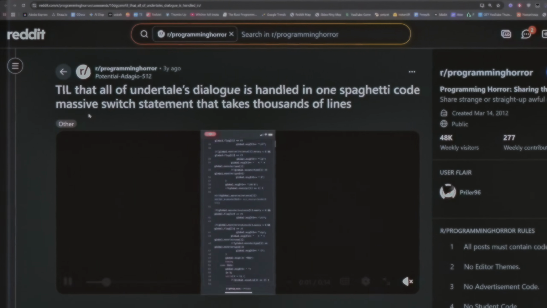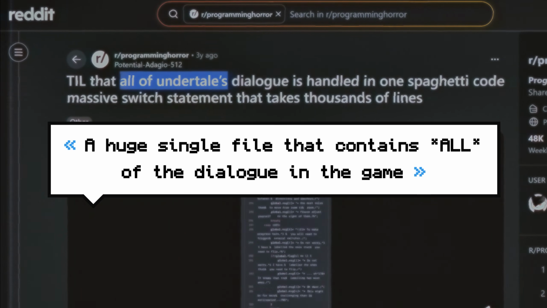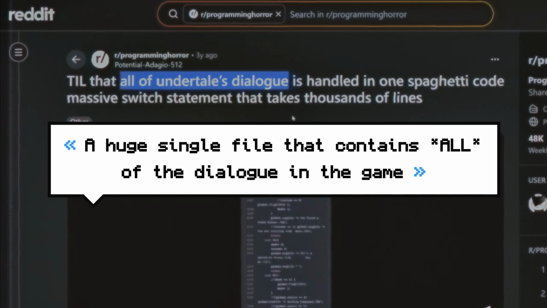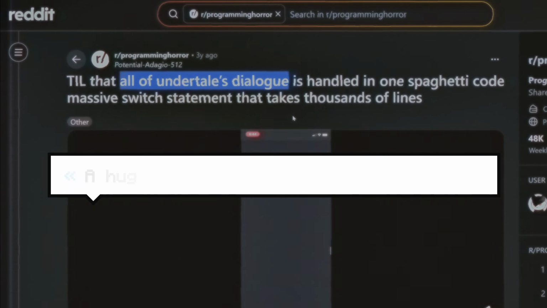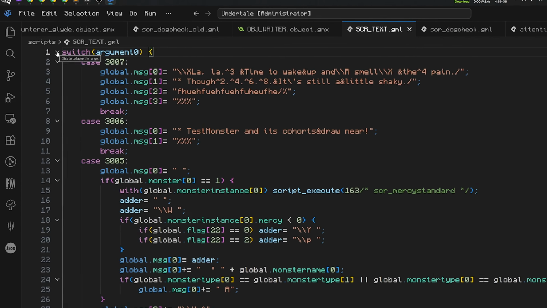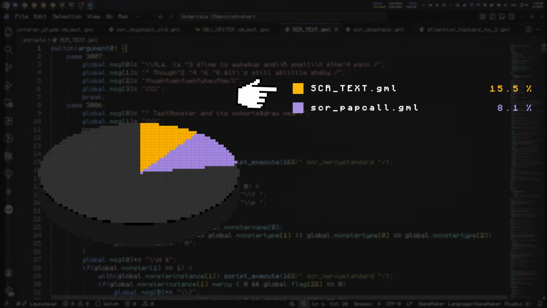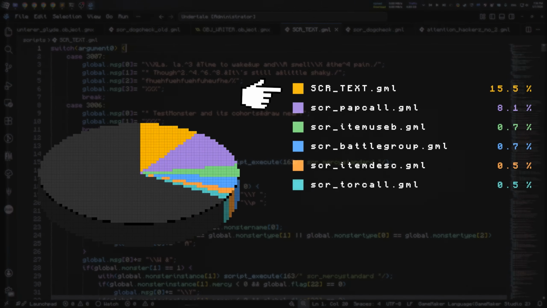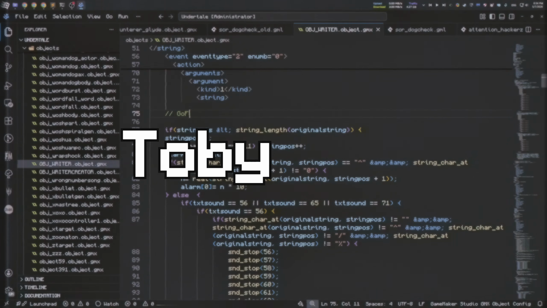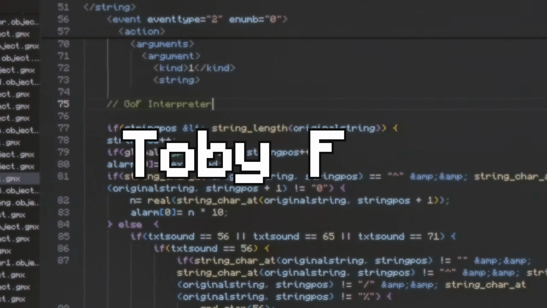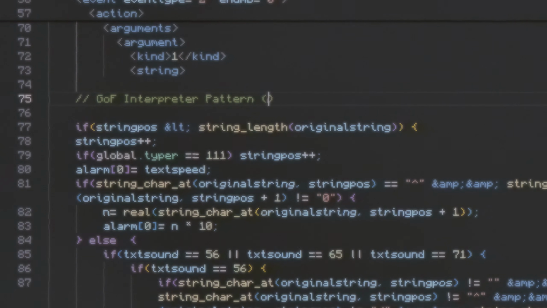And you probably heard about, quote-unquote, a huge single file that contains all of the dialogue in the game. Well, in reality, the file everyone refers to contains like 1/6 of all the dialogue lines in Undertale. Furthermore, the developer of the game, Toby Fox, actually managed to write a pretty clever old-school text engine with a Gang of Four interpreter pattern in his code.